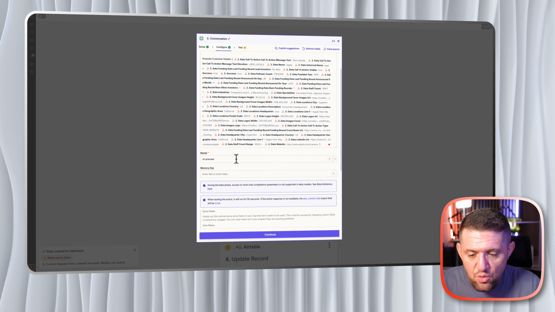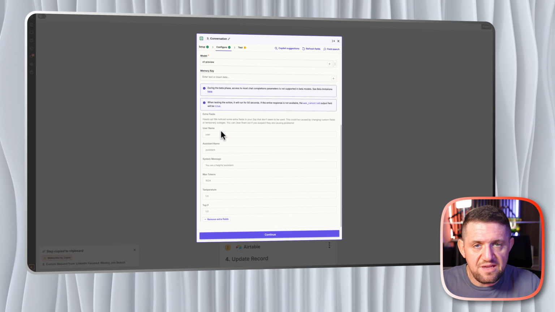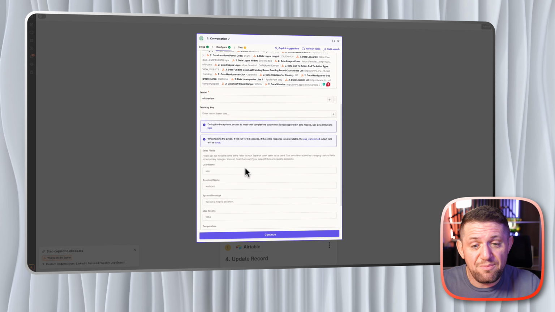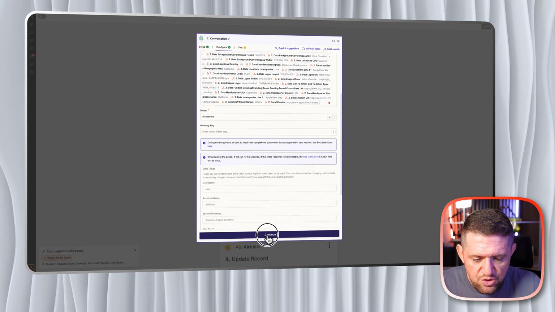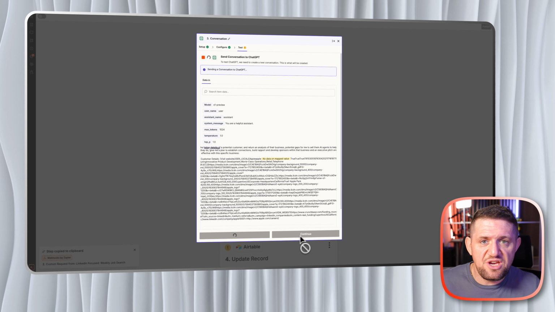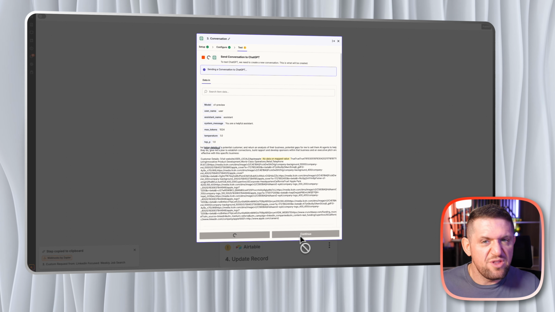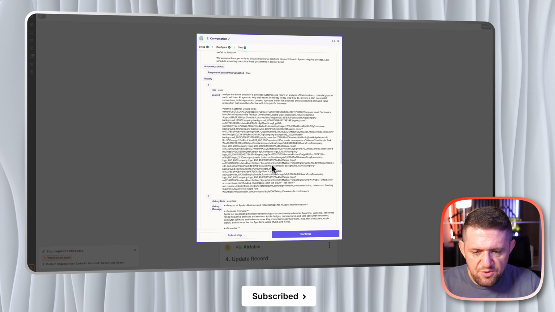So I've selected O1 Preview. I will not select anything else. And you can see all the extra fields here are dimmed because this is a model that is still in beta version, at least as an API. So we hit continue. And then we can just hit test. Now it will do its magic and it will come to us with a response. And we have a response. If we scroll down, we can see all the response details.